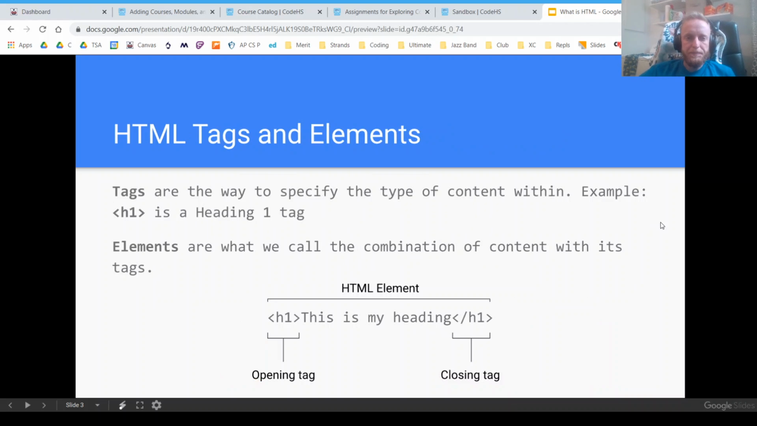So let's move on. Now, HTML is made up of tags and elements. Tags are the way to specify the type of content or the type of text that you have. So if you have a heading, like a title on the top of your screen, you would use an H1 tag to specify that, hey, this text needs to be very large at the top. And then an element is what we call the combination of that text content with its tags.